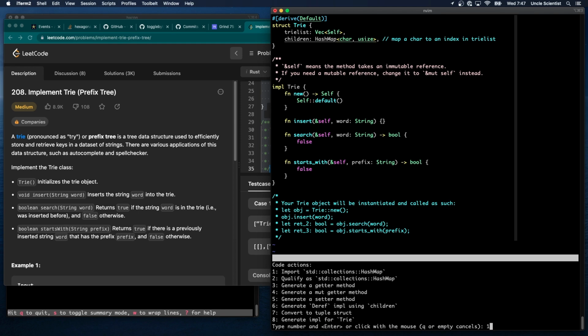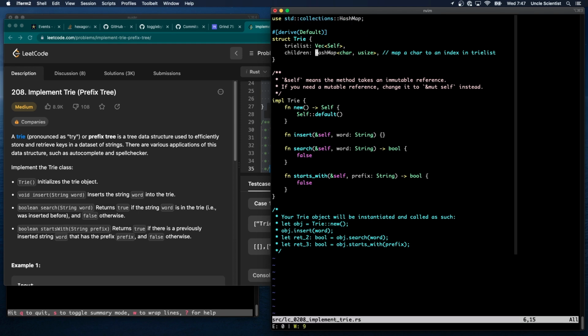And then this doesn't exist, so let's import it. Okay. So insert then has to take a mutable reference, and it's got to iterate on the string and work its way. Oh, I guess what we could do is do it recursively.